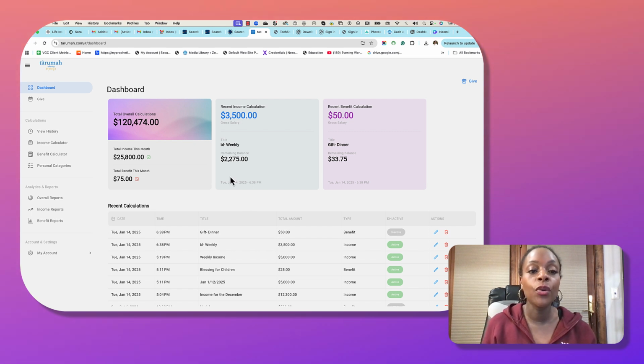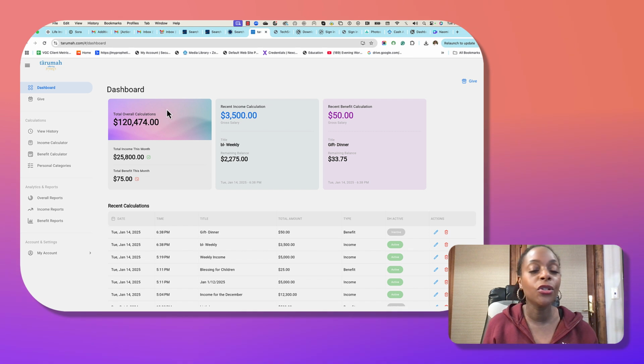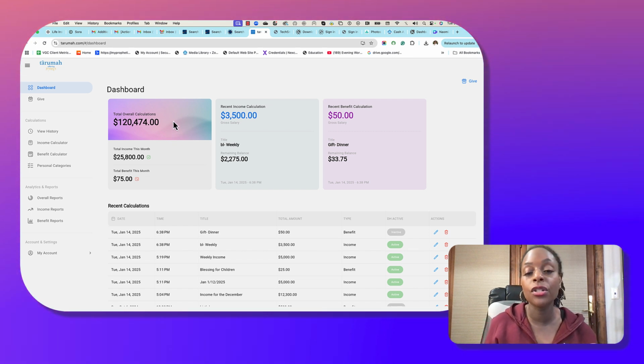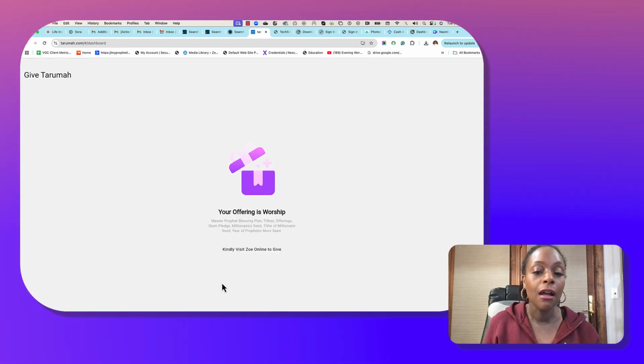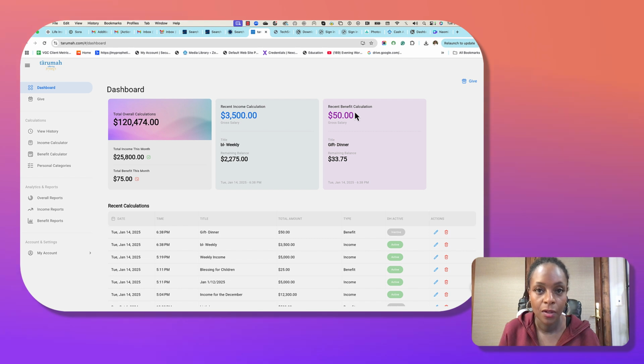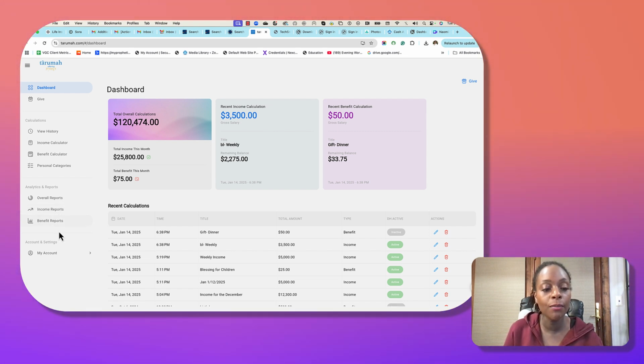This is the dashboard where it's going to give you the overall amount, your income, whatever you're calculating, which is going to include your income as well as your benefit. Here we have our give button. We also have our view history here. We have our income calculator, our benefit calculator, personal categories, your overall report, as well as your income report, benefit report, and then your whole accounts.